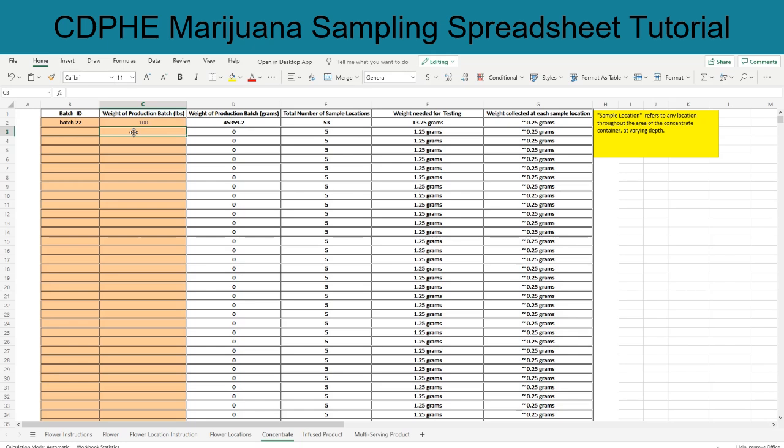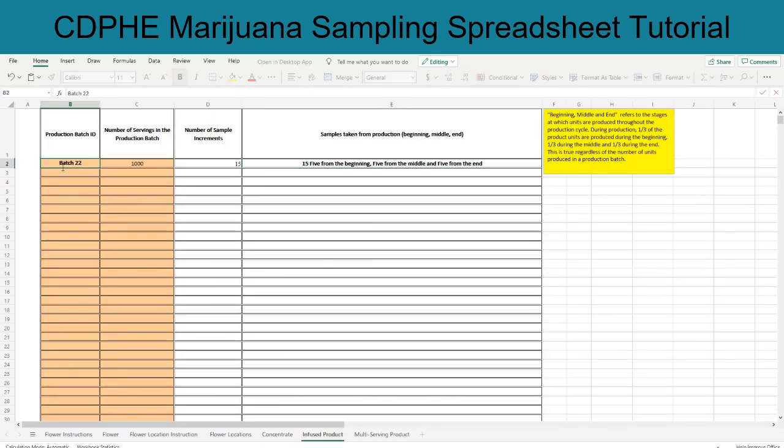Now we will demonstrate how to use the spreadsheet for marijuana product sampling. Click the Infused Product tab and navigate to the column labeled Production Batch ID. Enter the batch ID. Similar to the Concentrate tab, the size of the production batch must be entered in the adjacent column. However, rather than entering the batch weight, enter the total number of single-serving or single-use units in the production batch. For example, if your production batch is 1,000 single-serving products, enter 1,000 here.